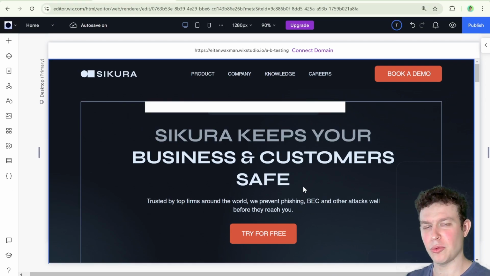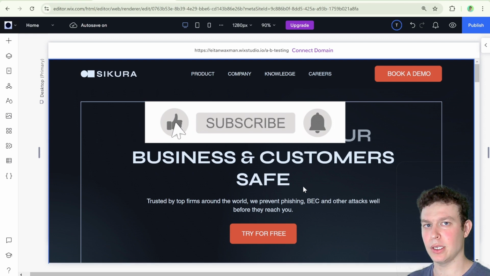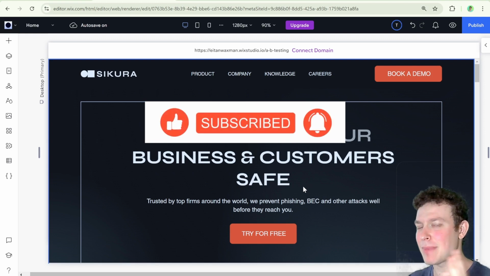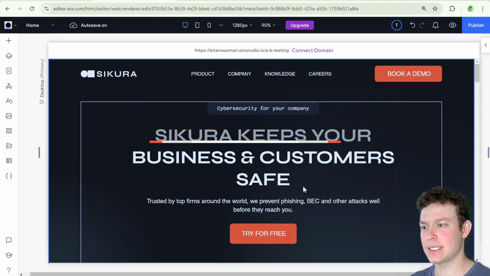So for this second approach, we are going to be using site versioning, or essentially the release manager, it's called, within Wix. And the way this will work is we're going to make a small change to one of our pages and create a test site. After we create the test site, we will release that version, that test site, only to some users.